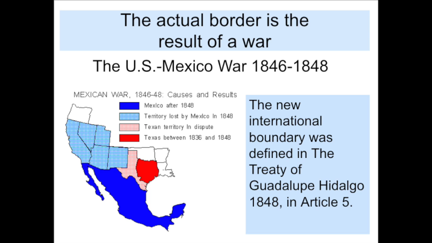In 1848, the Treaty of Guadalupe Hidalgo established the border between the U.S. and Mexico. Article 5 of the treaty defines nearly 95% of our modern border, which stretches around 2,000 miles from San Diego, California to Brownsville, Texas. This treaty resulted in Mexico losing about 55% of its territory, and the U.S. acquired the modern states of Texas, New Mexico, Arizona, Utah, Nevada, and California.